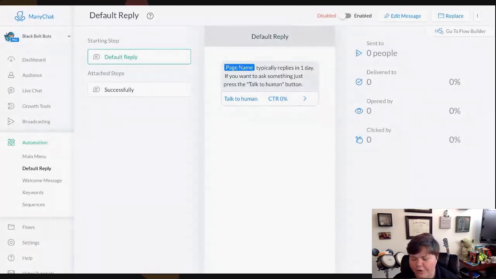I have it shut off in all of my bots. I shut it off for my clients. The results of this are really weird, and it tends to put people off a bit. So for me, also in my bots, you'll see on this default reply, it's saying page name, which in my case, Black Belt Bots typically replies in a day. If you want to ask something, just press the talk to human button.